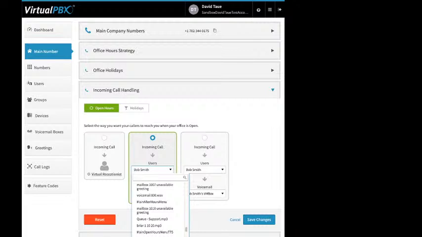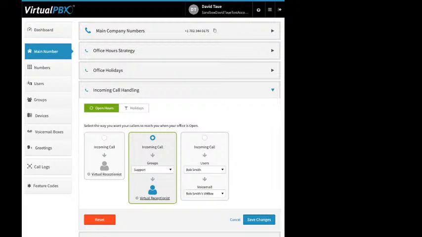Kind of my point, I don't know why you would do that instead of just doing the first call routing option. And then down here, groups. So I can send it to my support group and then go to virtual receptionist. Basically, the idea is you're giving a staff member a chance to answer the call first. If they can't, then your inbound caller can get to the virtual receptionist, hit a menu option or an extension number.